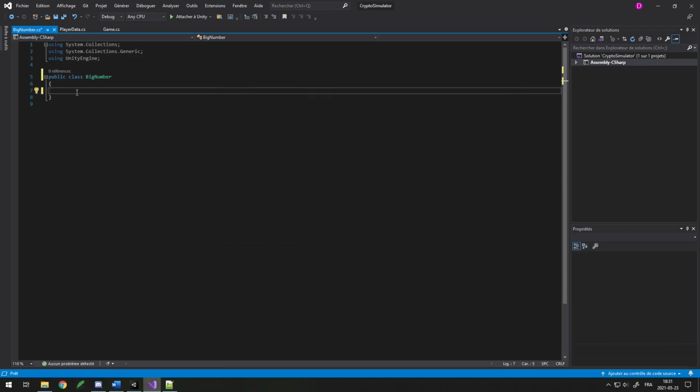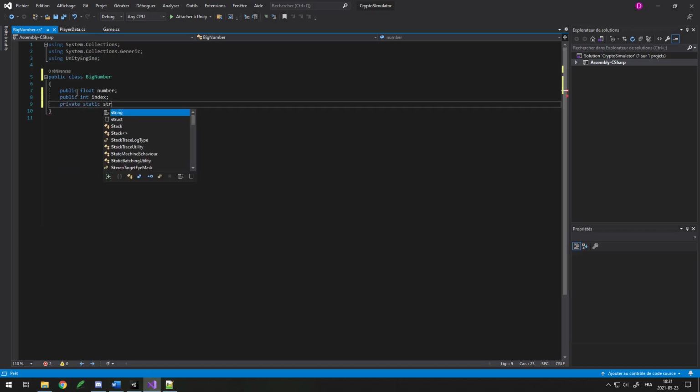So into code it would look something like a public float number, and then we could have something like public int index for the symbols, and then we could do something like a private static string array, because we're not going to change the symbols, call it symbols, and then we can set it to nothing for the 0 to 1,000 and then k for 1,000. I'll go up to decillion and it should be fine.